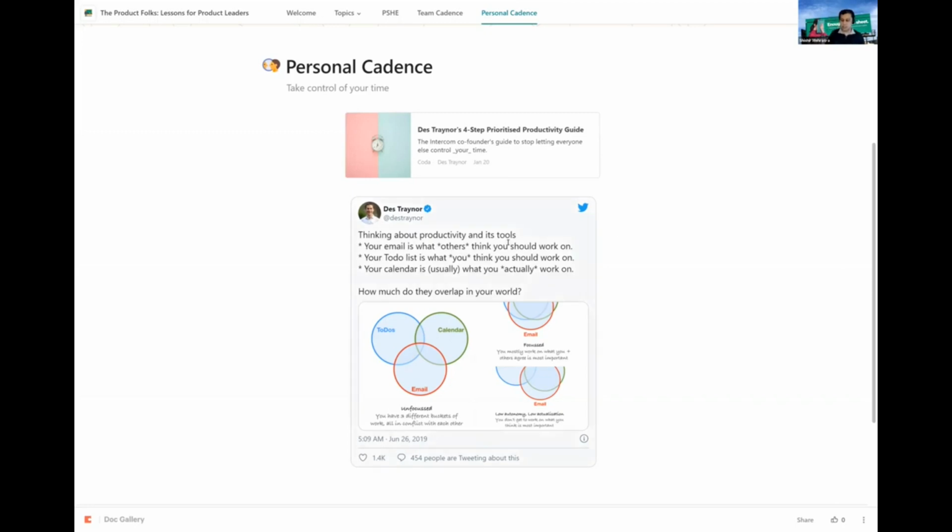This is a tweet that he sent out over a year ago now. That's interesting. And it said, thinking about productivity and its tools, your email is what others think you should work on. Your to-do list is what you think you should work on. And your calendar is usually what you actually work on. How much do they overlap in your world? And he had all of these different Venn diagrams to show that overlap.